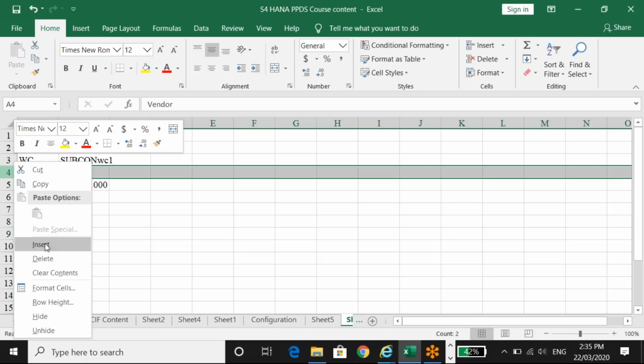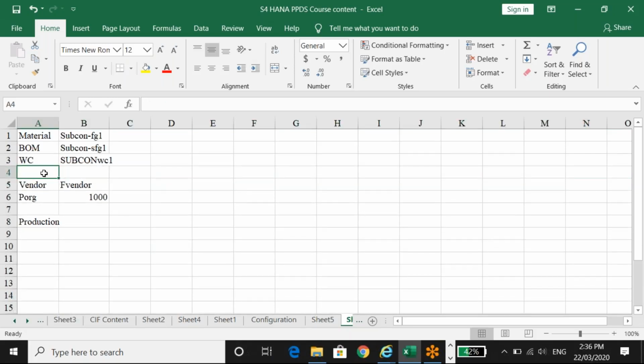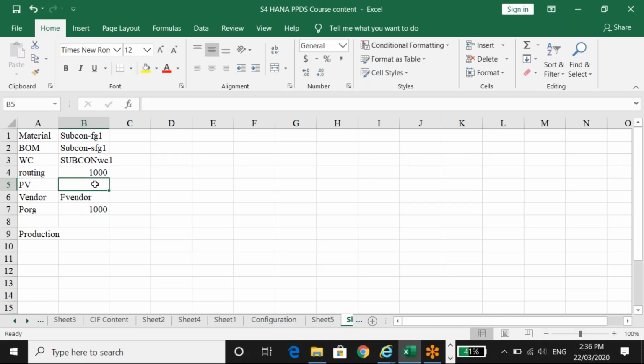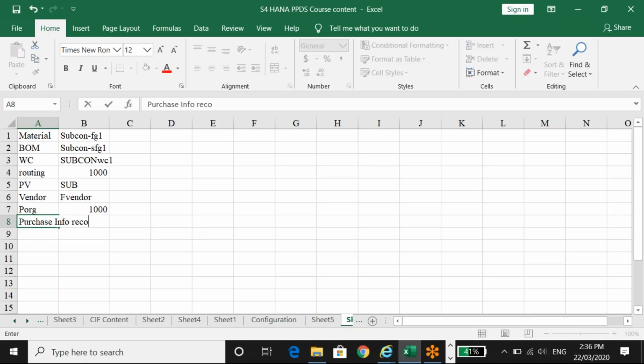Routing is not at a vendor level. Even though this is produced at the vendor level, there is a trick that we do. I'll show you that routing. In APO, it's at plant level. Whereas F vendor becomes, so this is the purchase organization, and we need a production version, PV, something like subcon. I've created a production version, and then we need a purchase info record. In that I assign the production version.